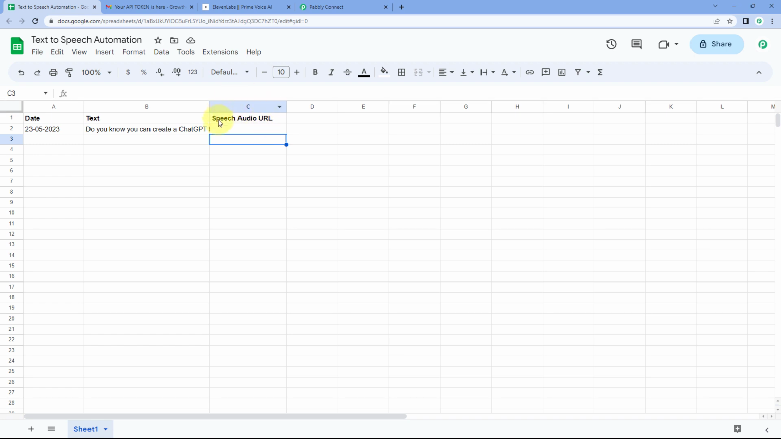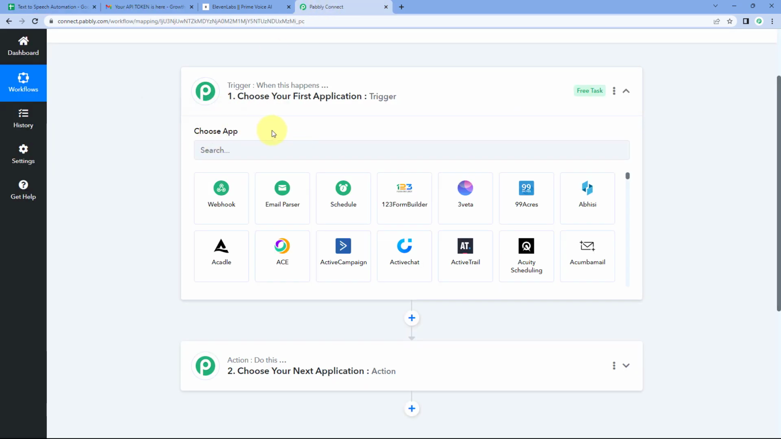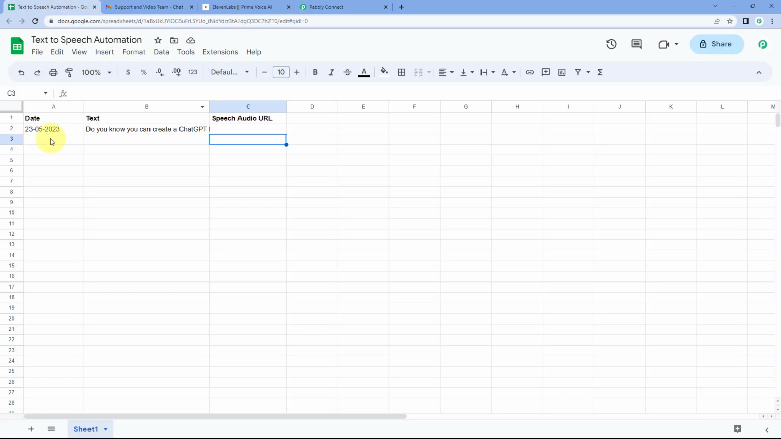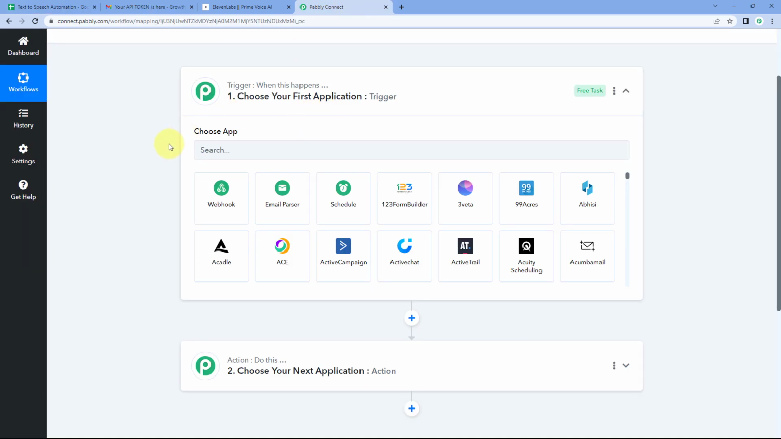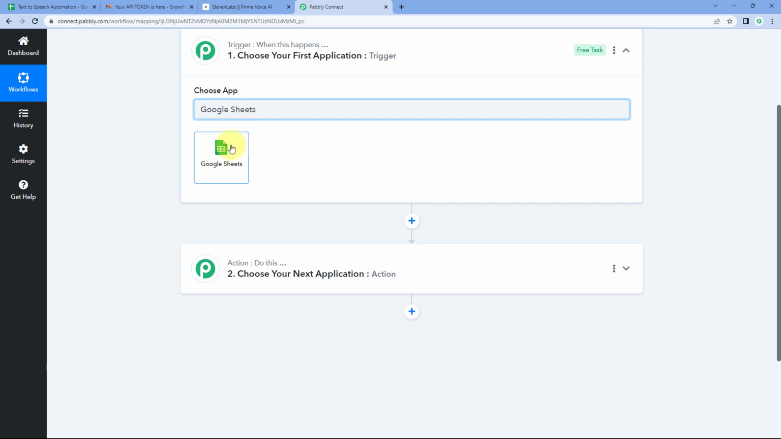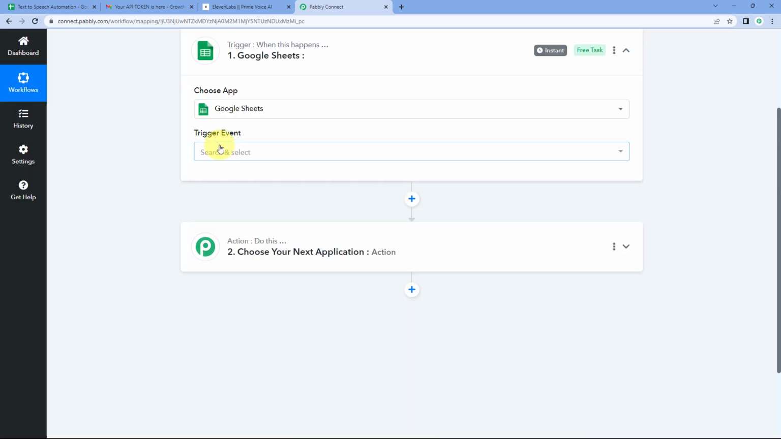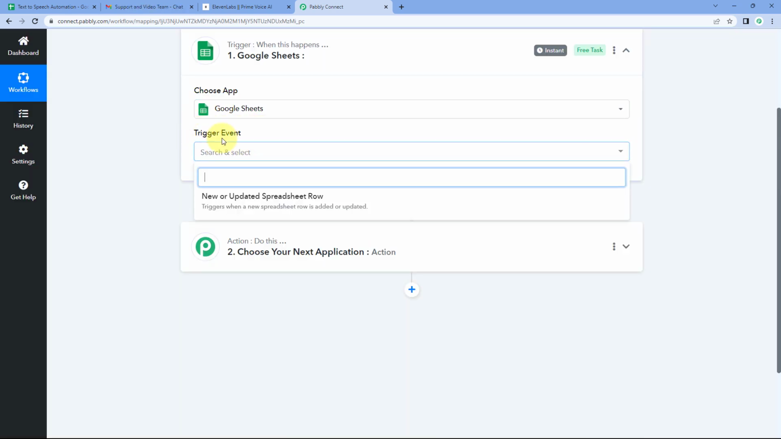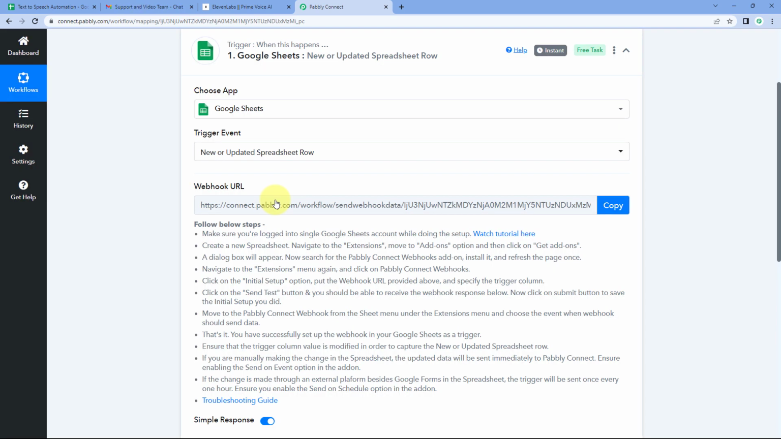To begin with this automation, we have to connect this Google Sheet with Pabbly Connect in the trigger window, so that every time we add a new row with text in Google Sheet, this same text is received inside Pabbly Connect and this automation workflow is triggered. To make this happen, here in our trigger window in Choose Apps, search for Google Sheets. Just select it. And then in Trigger Event from this drop-down, select the trigger event as New or Updated Spreadsheet Row.